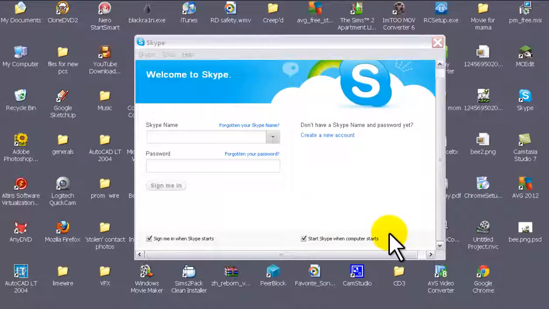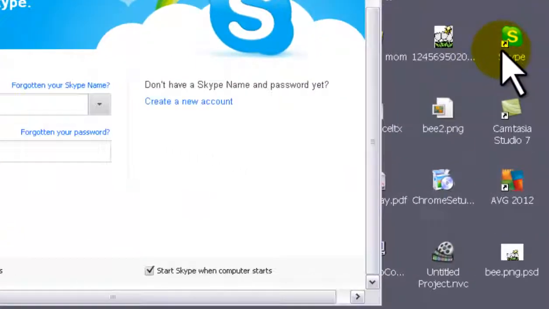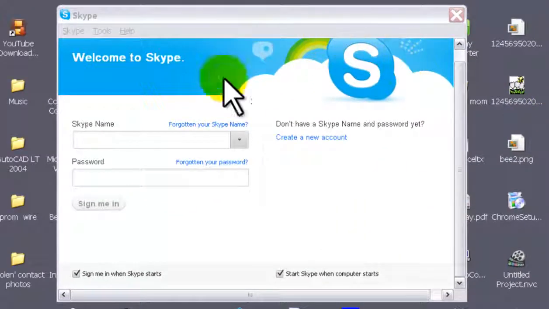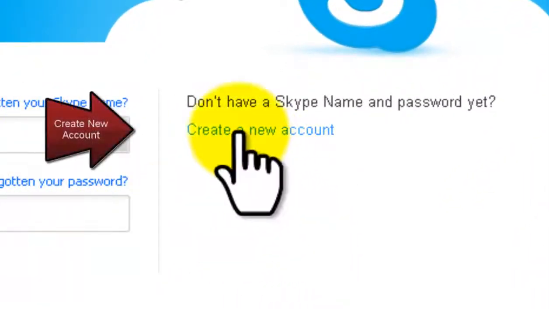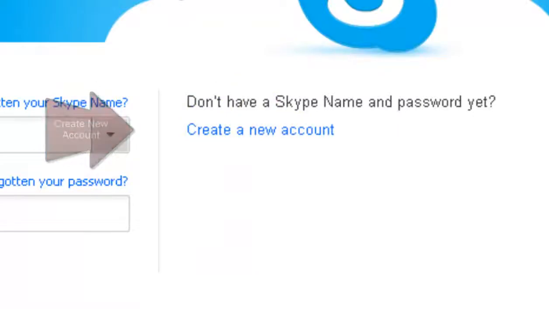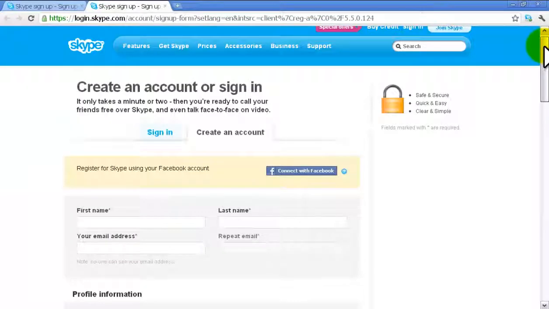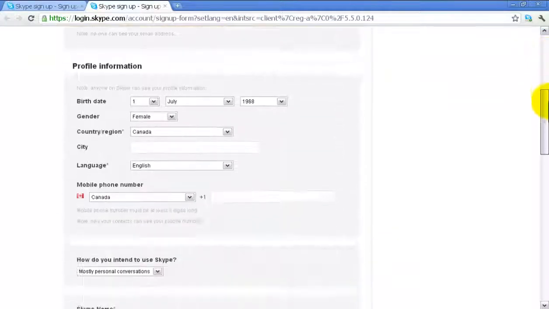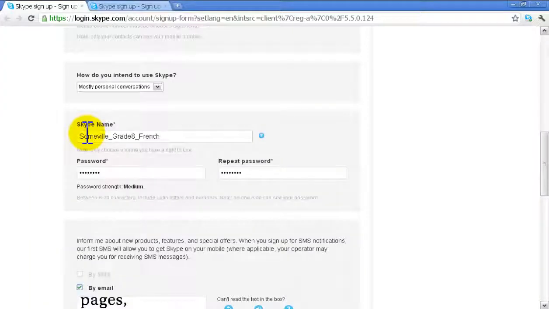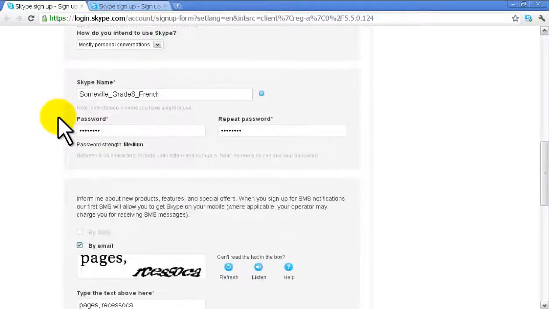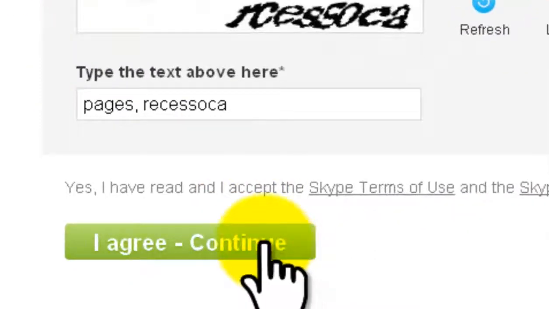After Skype has been installed on your computer by your district's network technician, simply double-click on the icon, just like any other program, to open it. Once Skype opens up to this window, you will click Create a New Account, which will open a new web page. Once this web page opens in your browser, simply fill in the required information and pick a name. I would recommend a name that describes your community and your grade. Once you have finished, click Agree.